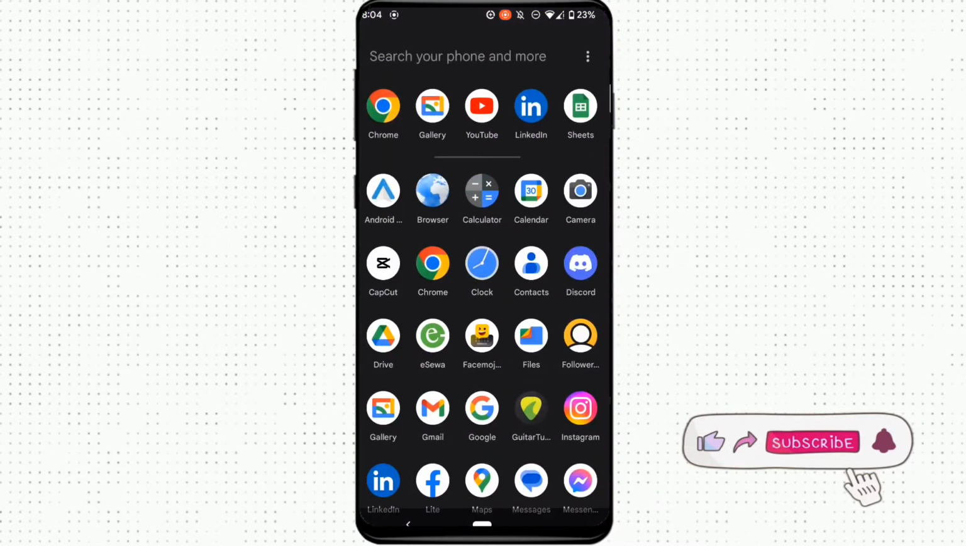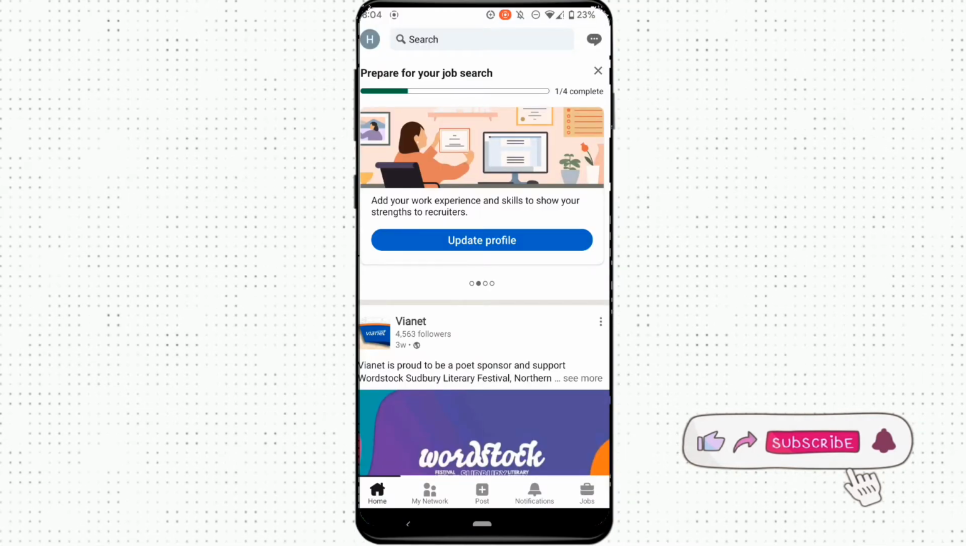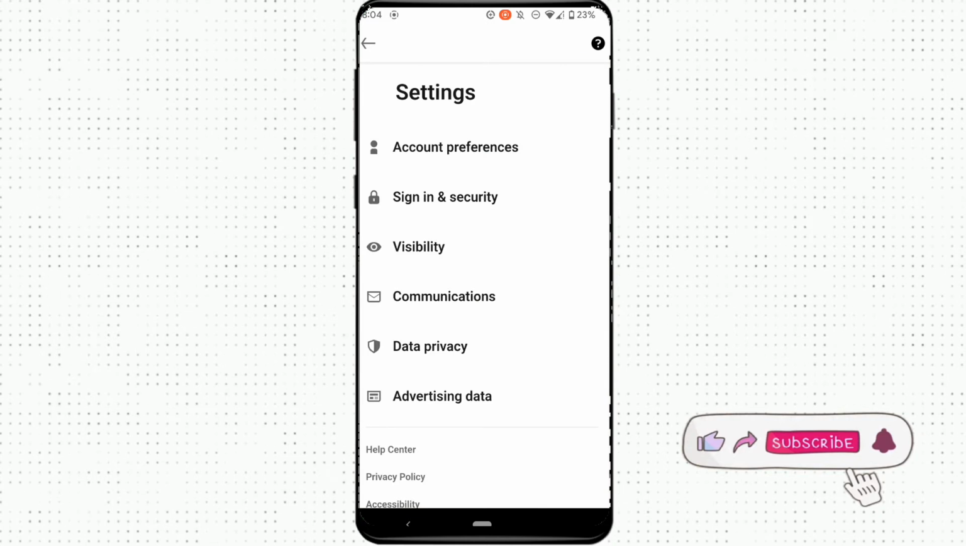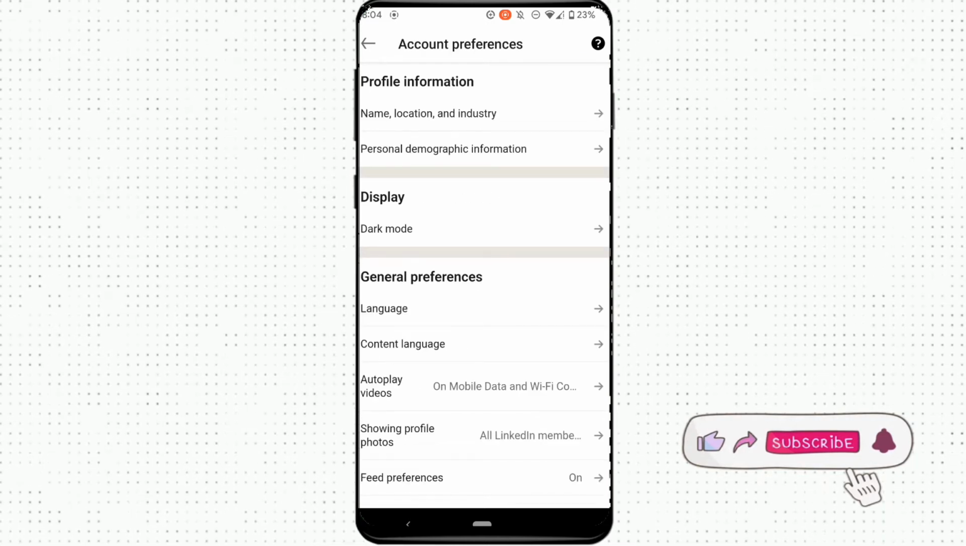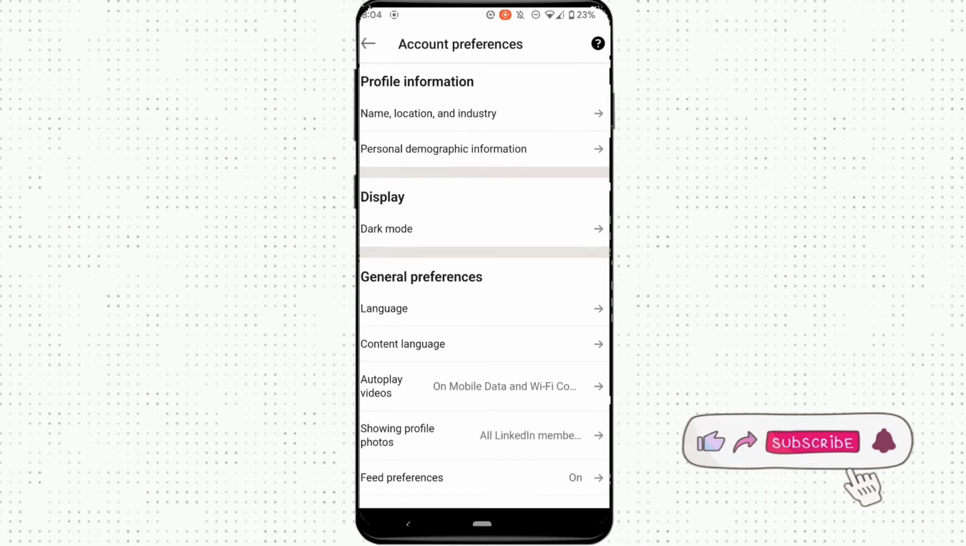First of all, what you need to do is open your LinkedIn application. Go to your profile at the top left corner. Move into settings. Inside settings, go to account preferences. You'll be landing on this page. Here under the category of display, you'll be able to see the option of dark mode.